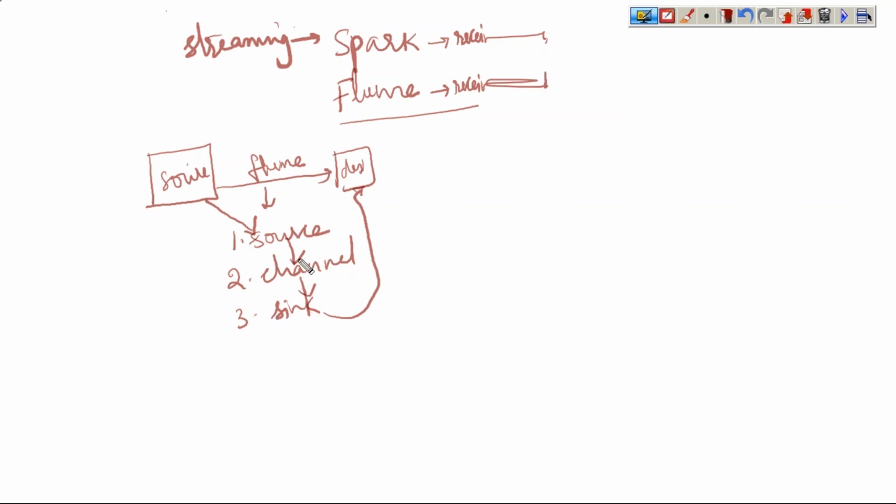The source component will contain information of the external source, the sink will contain information of the destination, and the channel will contain information of the staging area. Before the data gets delivered into the destination, the data will be staged in some location, in some file system or some storage. That information will be available with the channel. Source, channel, and sink, that we have seen.